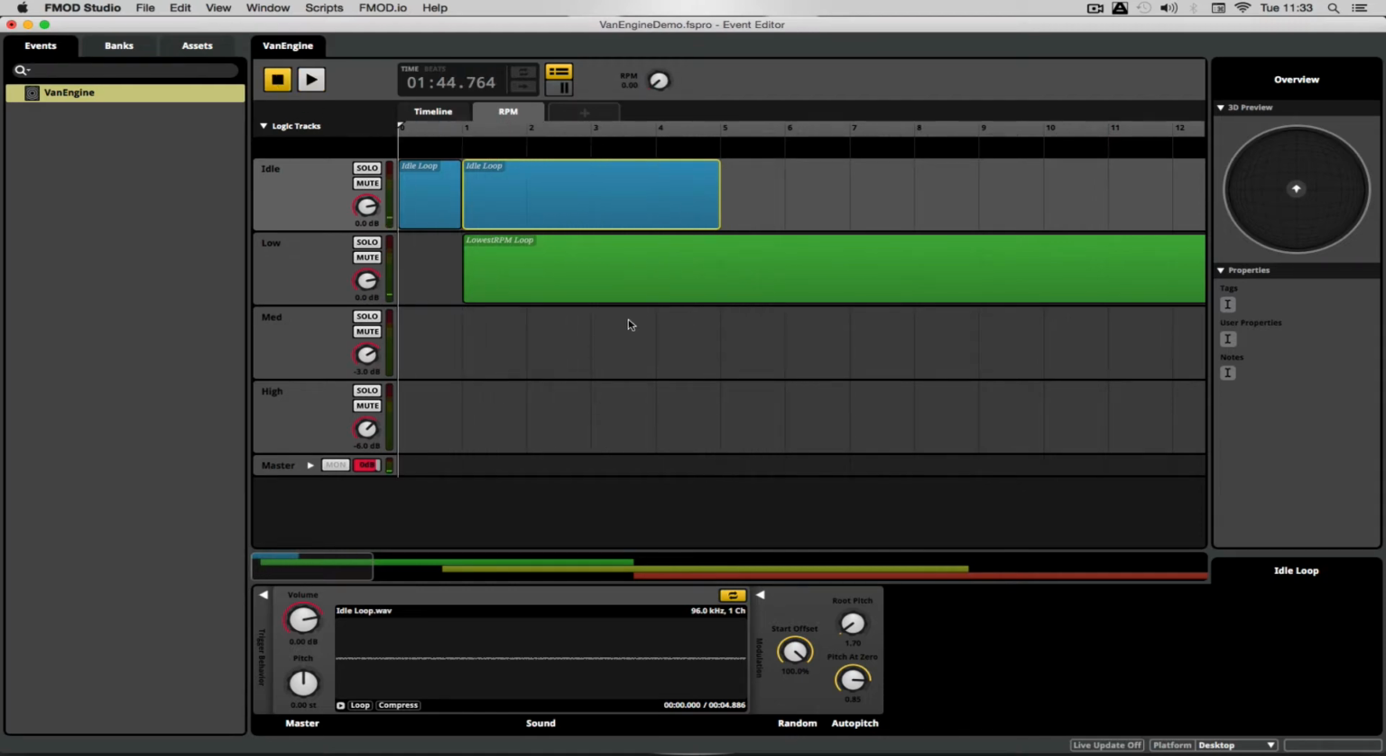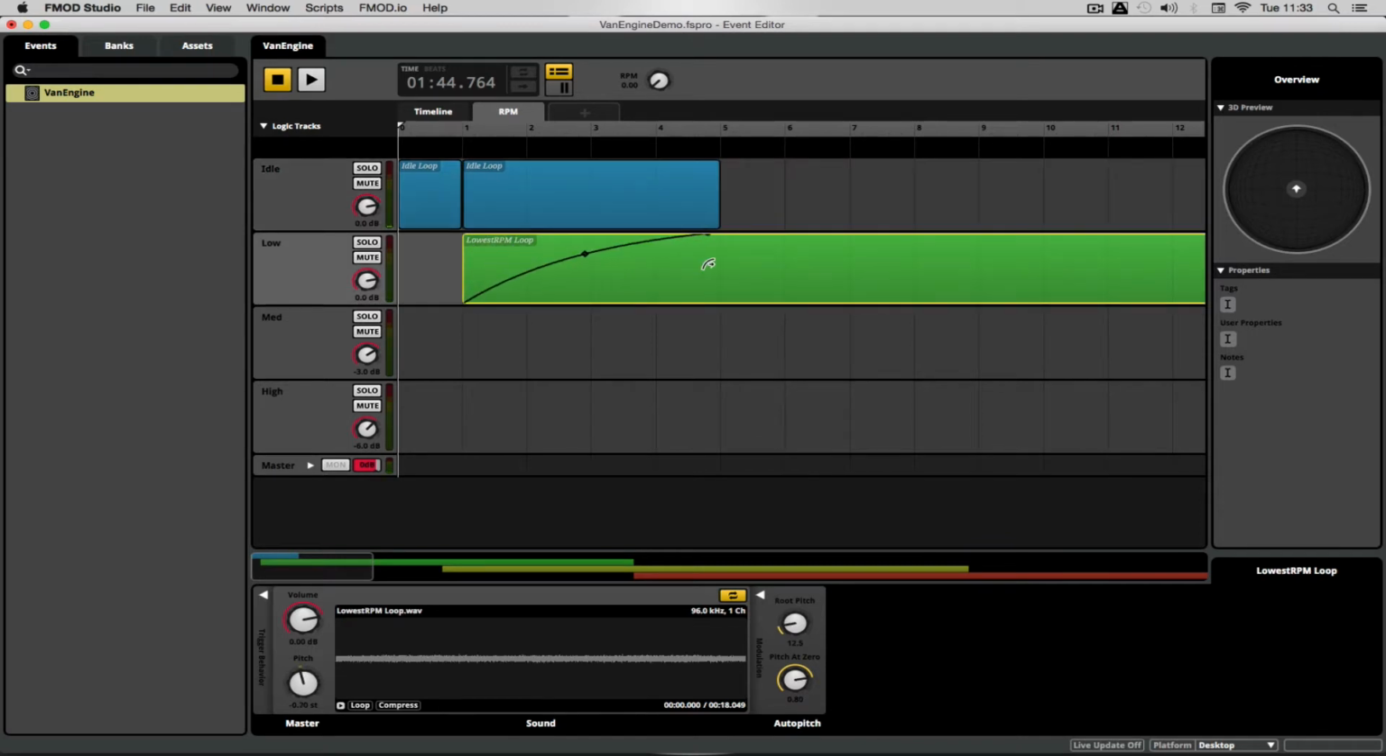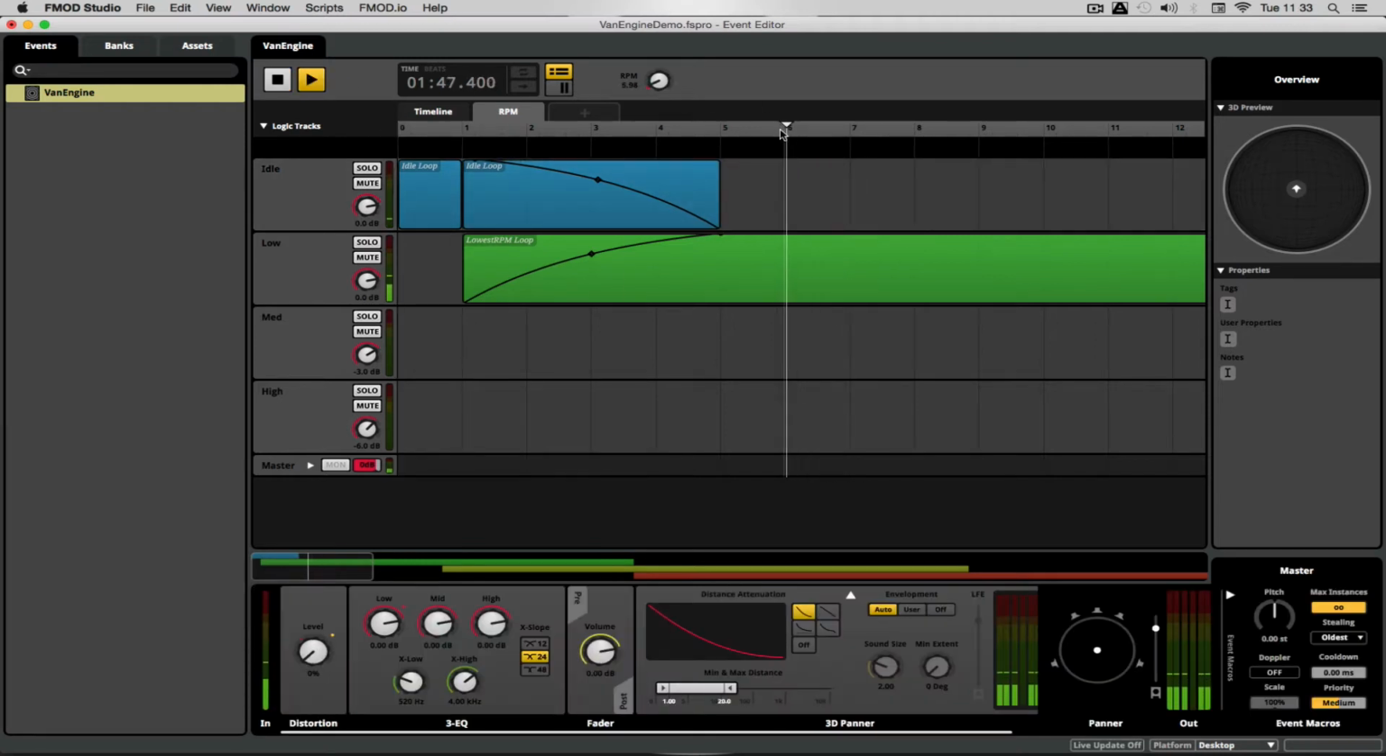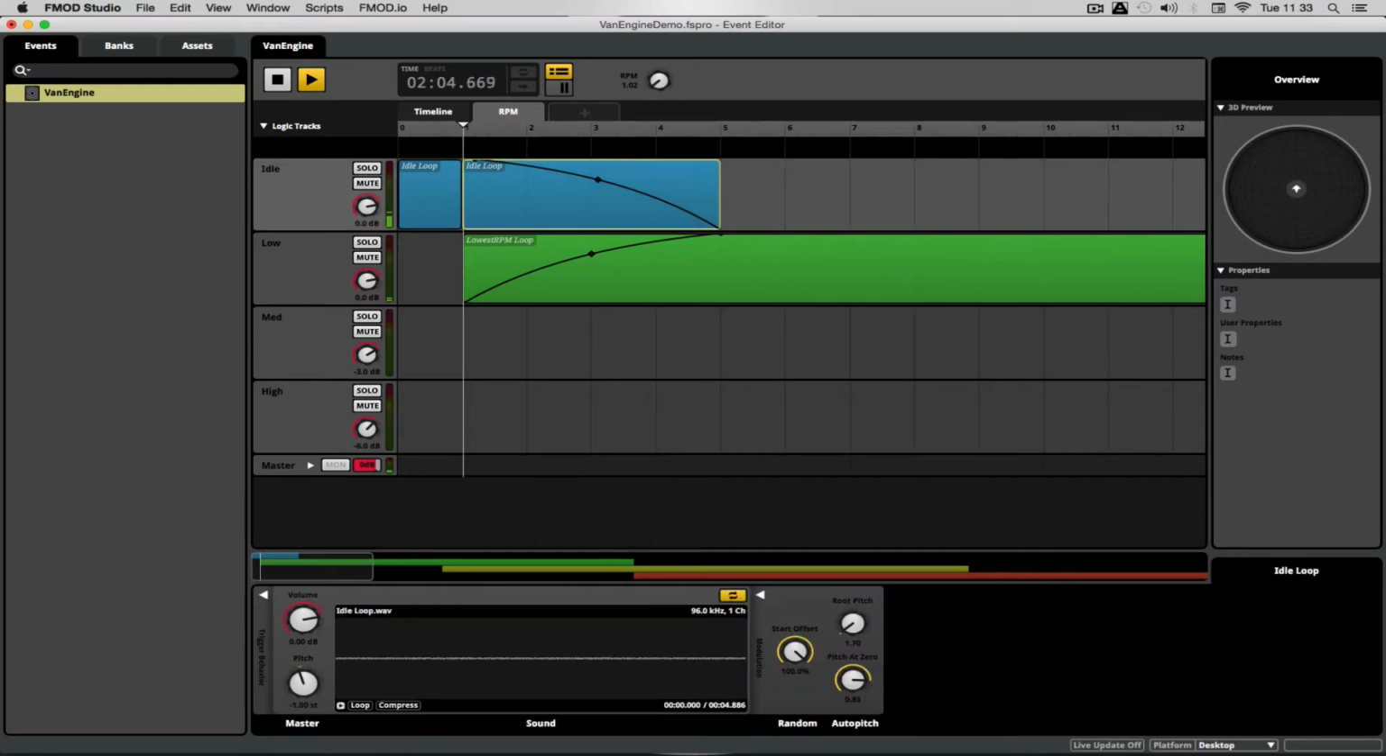So without fades, it's not working very well. Let's put quite a long fade on this and on our tuned idle loop. Let's see how it sounds now. It's got a bit of a problem there. So you get the idea.